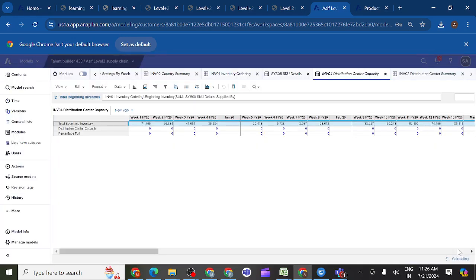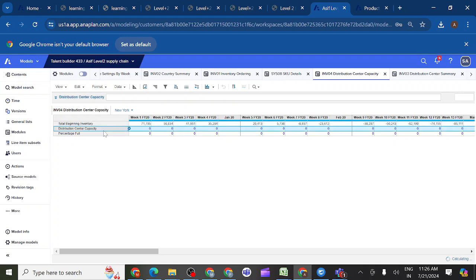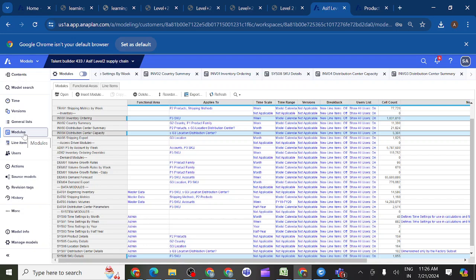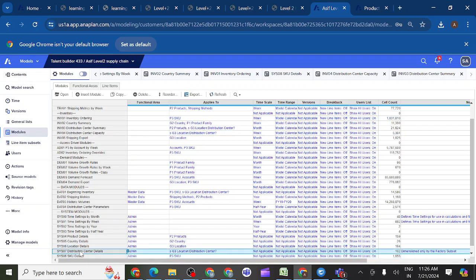So these are the two things, and this one is completed. Distribution center capacity, where do I have it? What is my source? System 07. Distribution center capacity, where do we have it? You can see here the distribution center details. We have details here. So this is my source and this is my target.